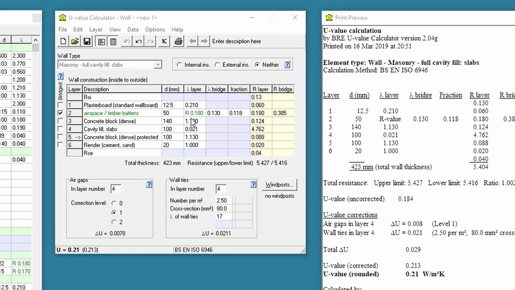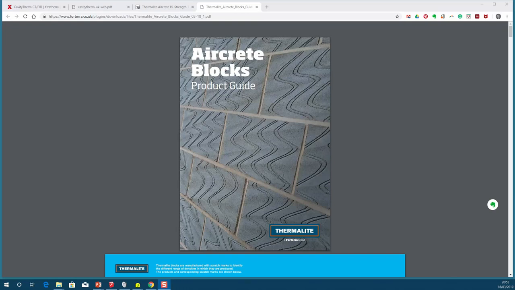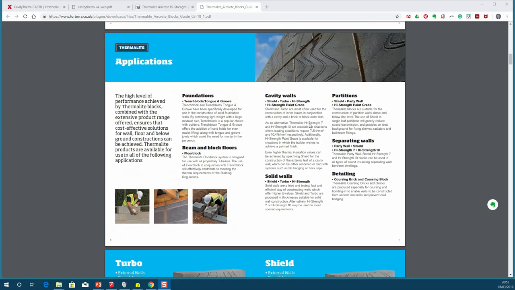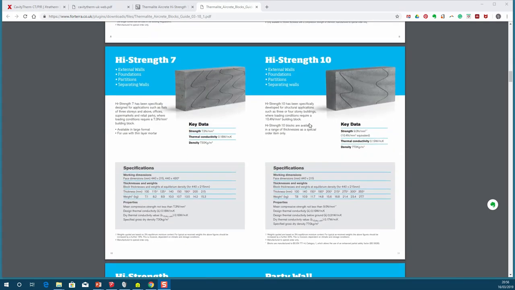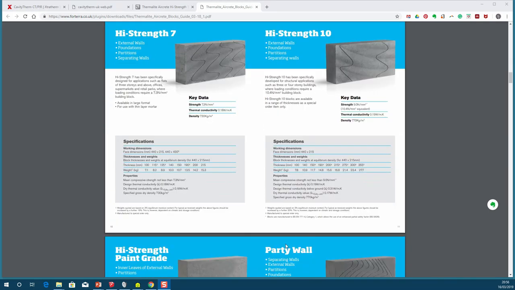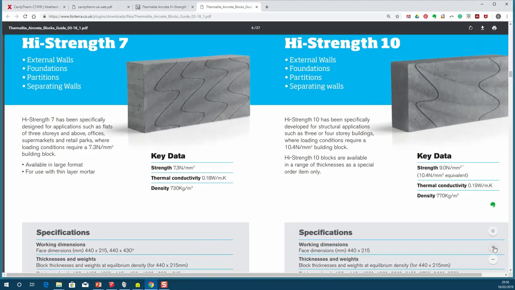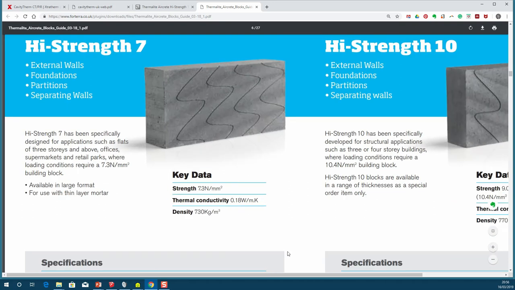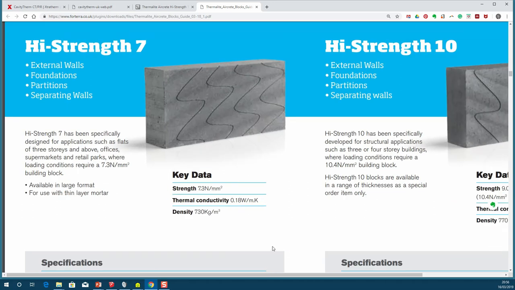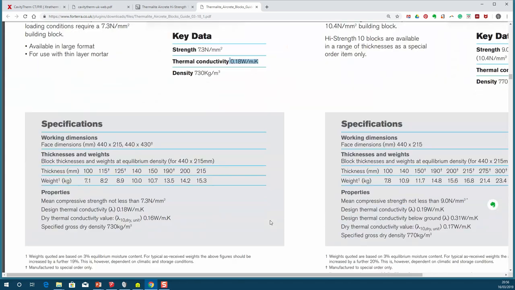So if we look at our concrete blocks, they're probably the next thing that we could consider. So a quick search of Google turned up aircrete blocks by Thermalite, and we can go down and find one that suits our requirements for strength and use. Now, because this isn't a real project, I'm just taking a guess here and saying, okay, well, we could probably use high strength 7. It's a 7 newton block, and it has a thermal conductivity of 0.18.